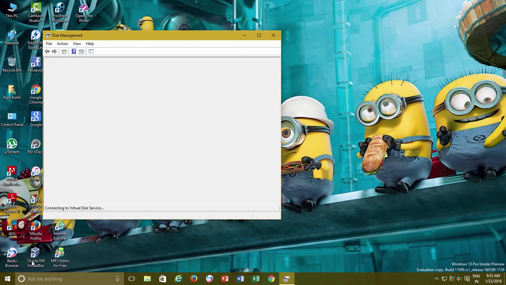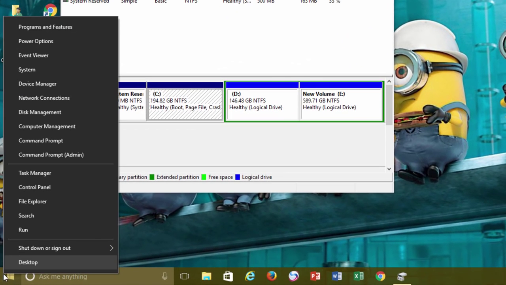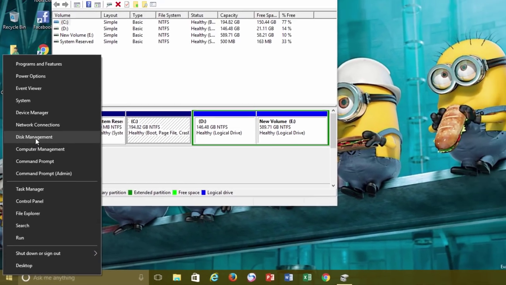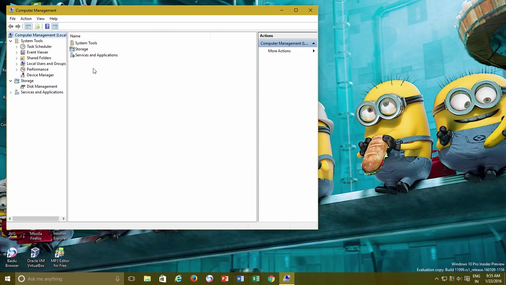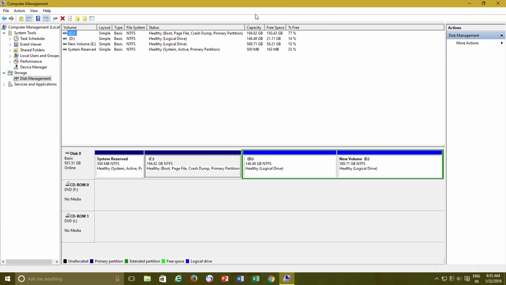If you are using Windows 10, then you can also access Disk Management by right-clicking on the Start button and choosing Disk Management from the power menu, or right-click on the computer icon on the desktop and choose Manage and then choose Disk Management from the left side pane. To create a new virtual disk, click the Action menu and then click Create VHD.